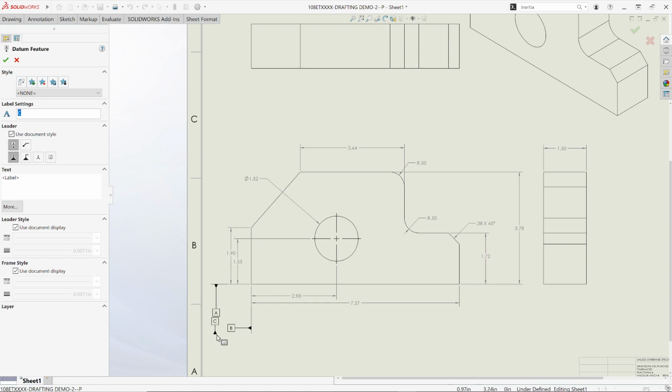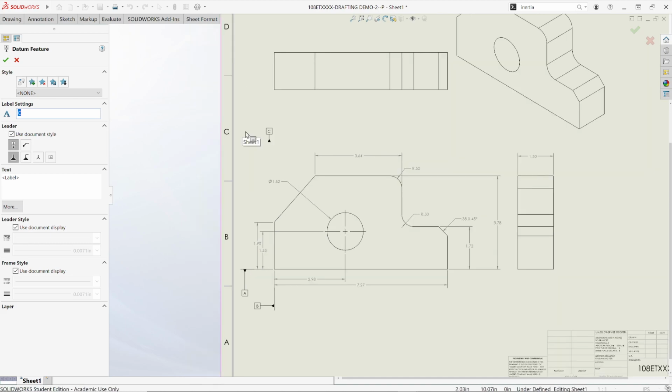And personally, I kind of like the datum A and B to be close to each other so people can see the datums. The number one thing the datums are there for is to tell the shop where to create all the measurements from.